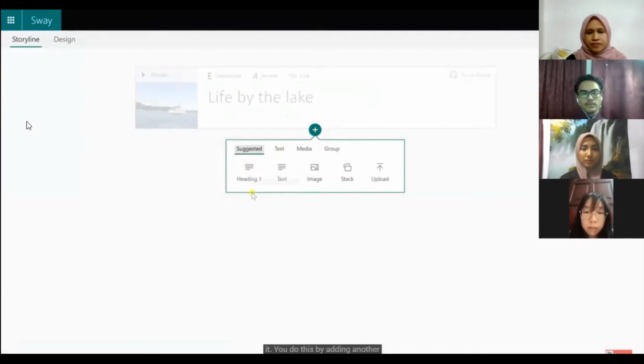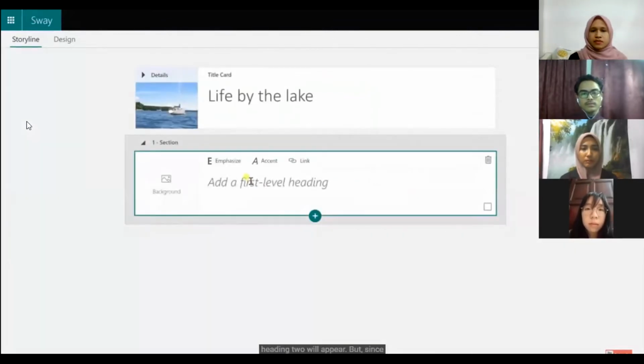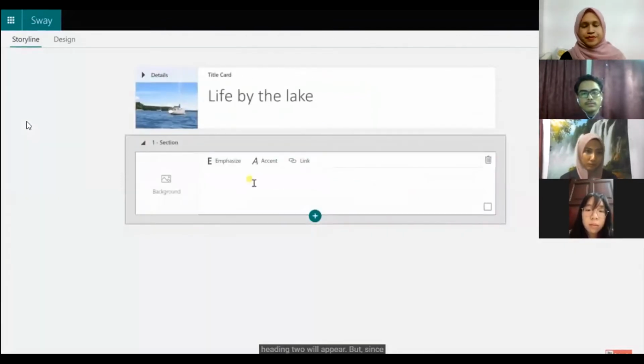So let's add a header card. And you see there's only one heading here. After you add a heading, then the choice for a heading 2 will appear. But since there's only one, it doesn't even make sense to offer a heading 2.